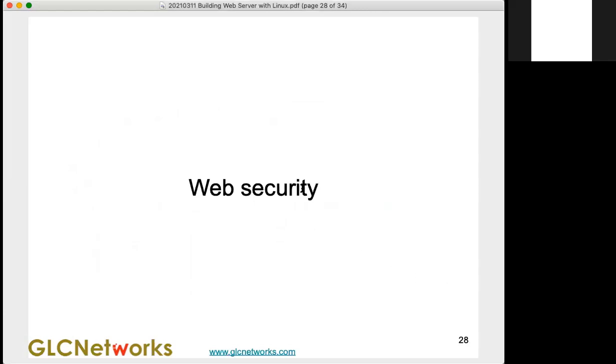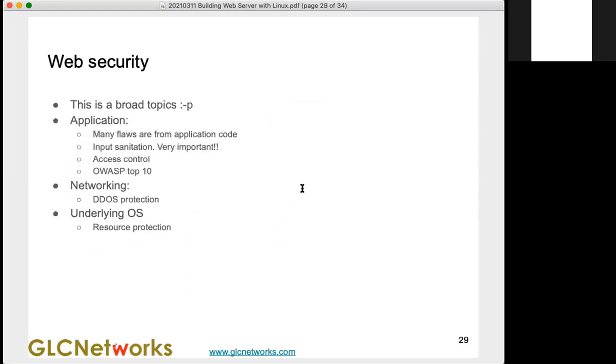I think here's the last part, web security. This is a broad topic, a lot of things are covered. First, security is mainly about the application side. Many flaws are from application code, not from Apache. It's very hard to hack Apache nowadays. If I have an Apache that only contains hello world, hack that.